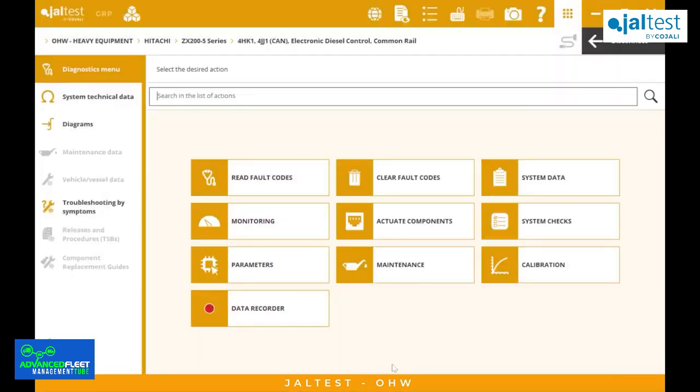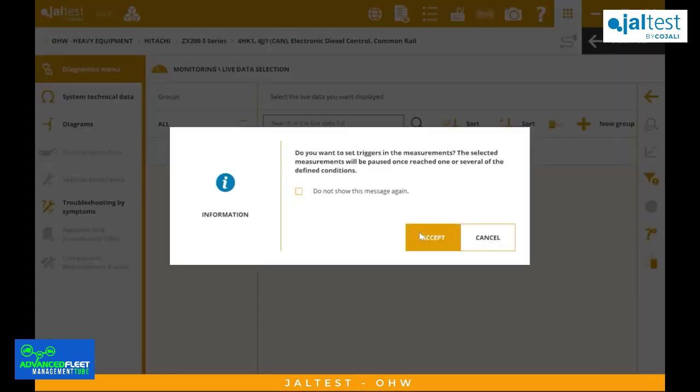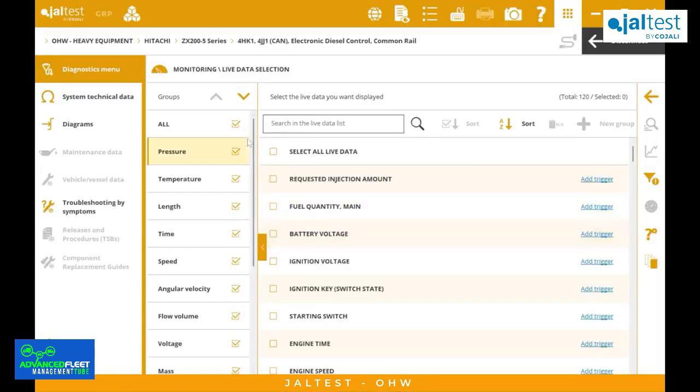As you know, this menu is always the same regardless the system and regardless the manufacturer in which we connect. So for example, for the Diagnostics, we have to click on this option. And in this case, if we want to run some capabilities, we are going to need to click on the other options that we have below. So for example, in this case, I'm going to go for monitoring, live data selection. And here we can check, for example, pressures, temperatures, and different sensors of the engine in order to test the performance of the engine.